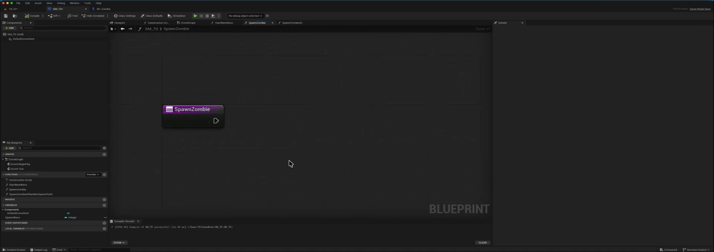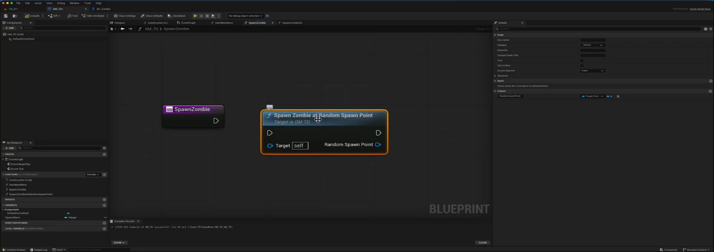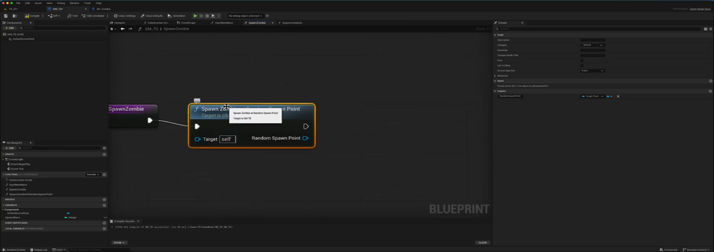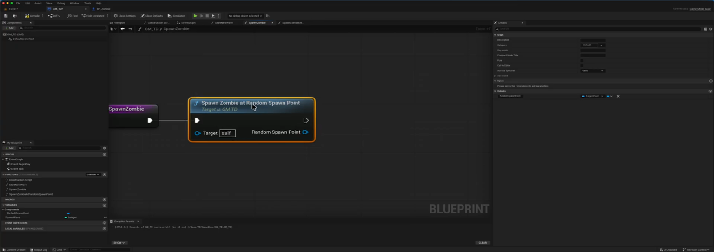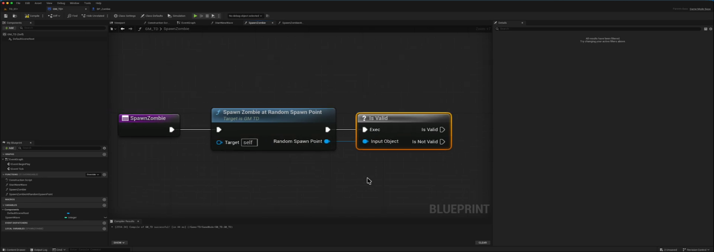Right now this is pretty empty. So all I want to do first is spawn a zombie at a random point. Now we're grabbing the target, right? And let's wire this in there. Once this is spawned, we want to check, did we actually get a spawn point? We check if it's a valid spawn point by using is valid, the one with the question mark here. This says, hey, is this a valid spawn point? This helps us with errors.